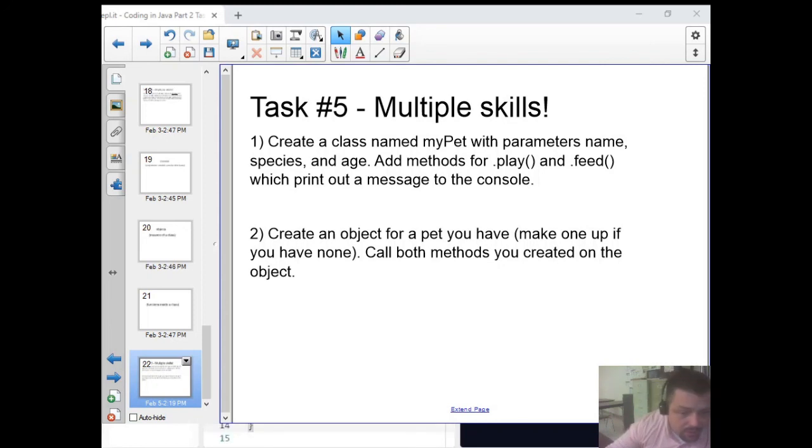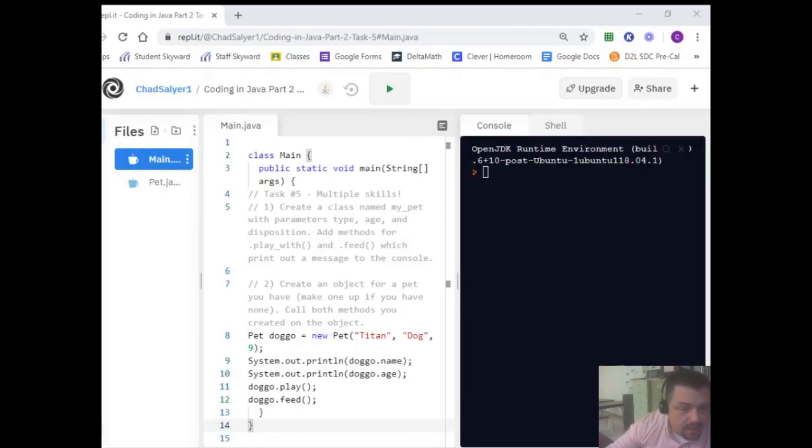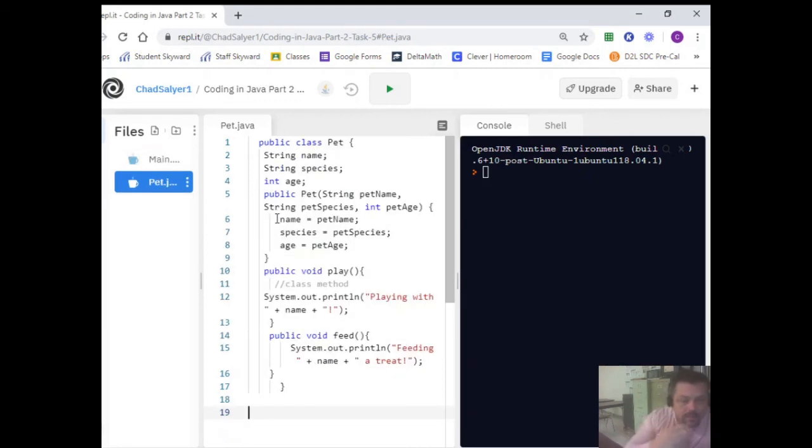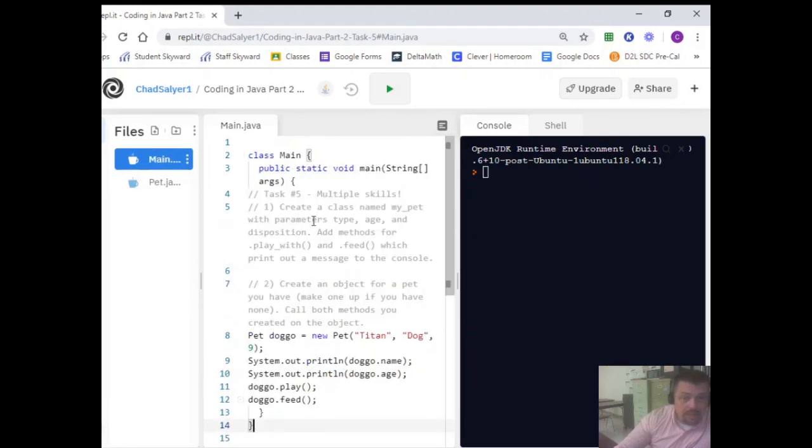All right, let's review my solution to this task. So the pet file, pet.java, should look like this: public class pet with a variable for name, species, and age. And here I do that inheritance syntax. Then we've got 2 methods, play and feed, both of which have no return value, but they'll print something out to the console. All right, now main.